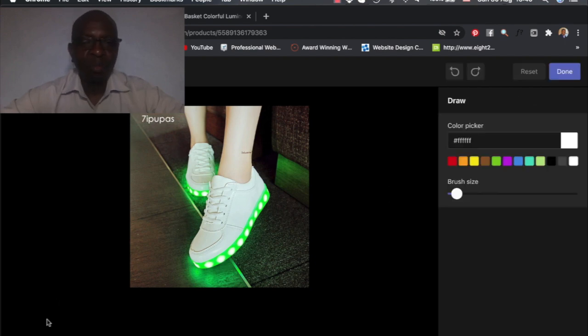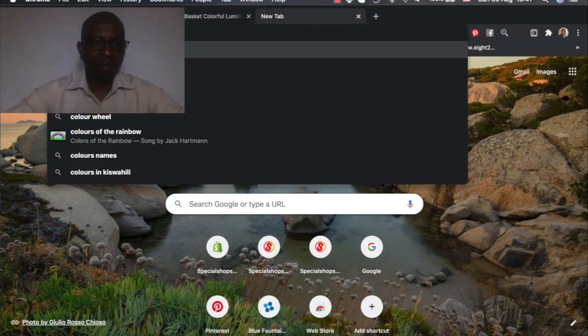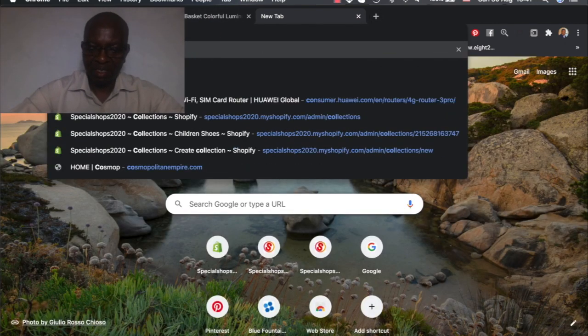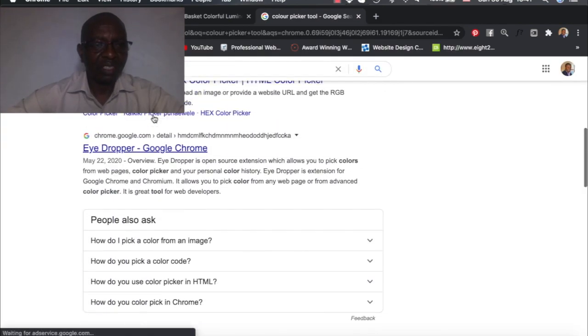There is an eraser here, but you need to pick a color that is going to mask this. For example, you can go online and get what's called a color picker, and pick the color that is surrounding it. If you don't have a color picker, you can get one straight away to your computer and use it.